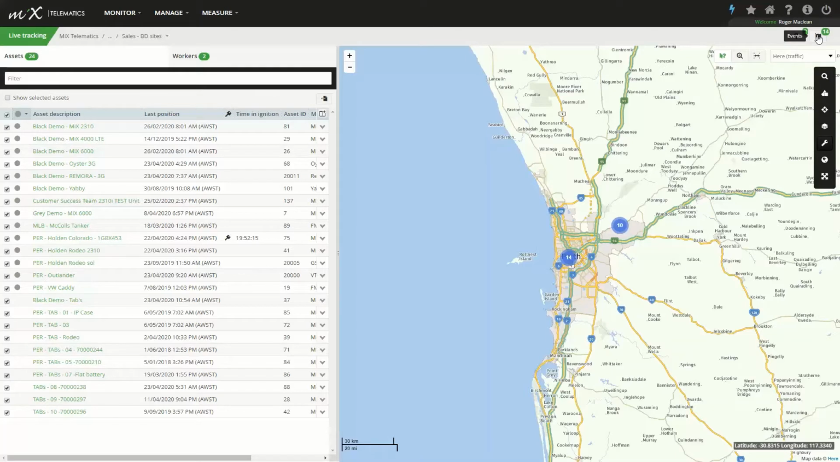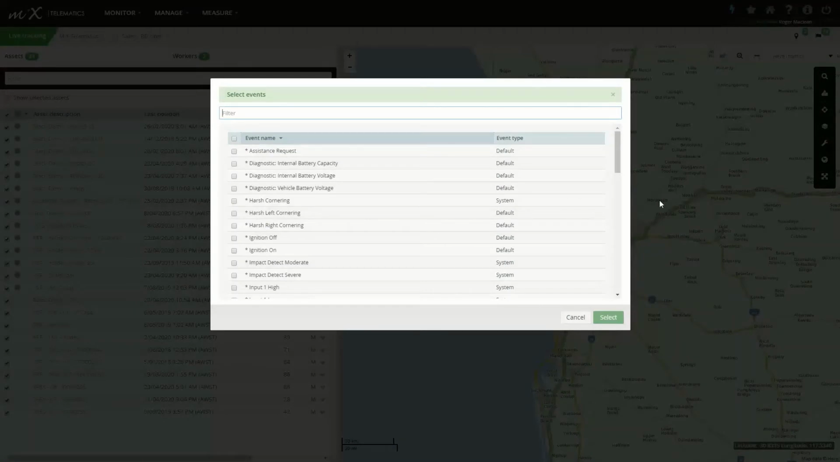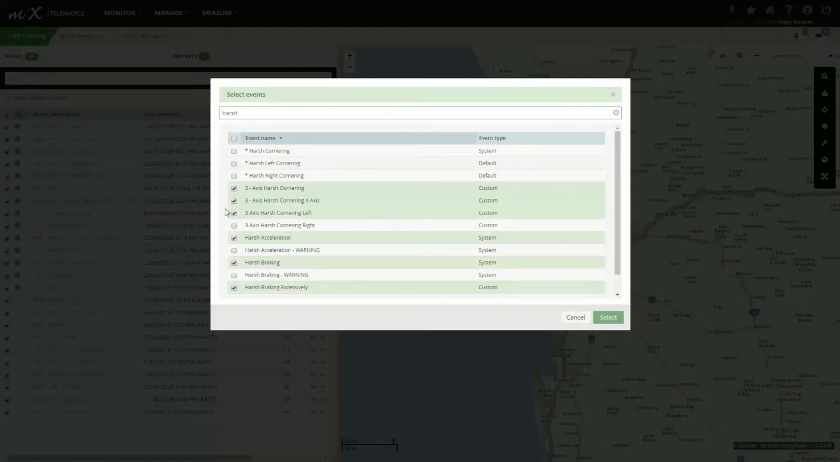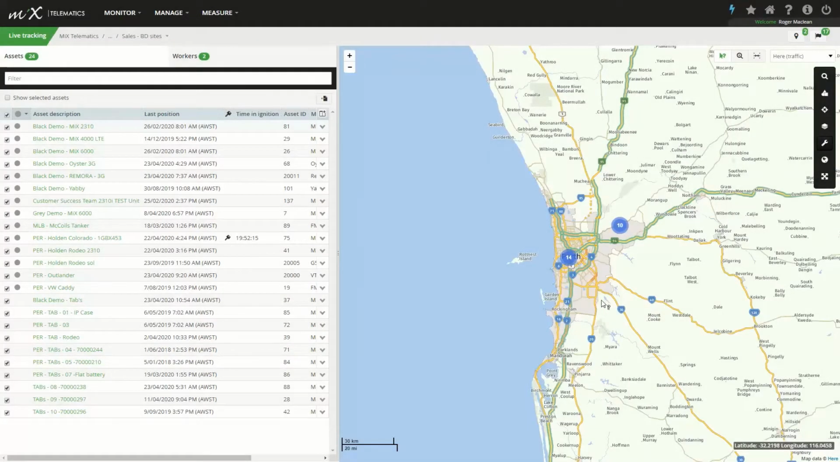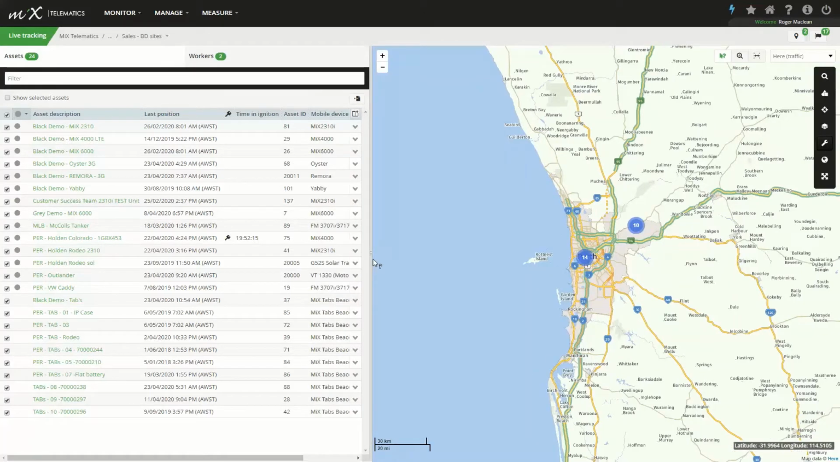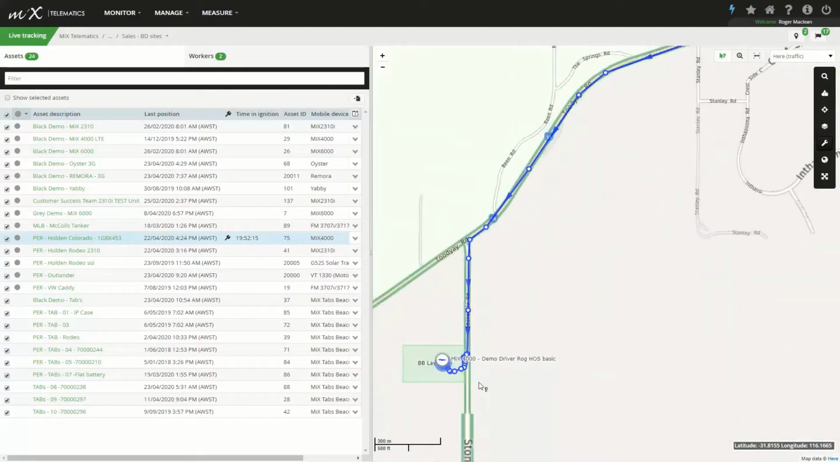And the same goes for showing a trail on map. If we want to show events, we need to have them selected to show on that trail. Select our events, and then when we do a show trail on map, we will have those events show up. Obviously there's been none of them show up on this trip.